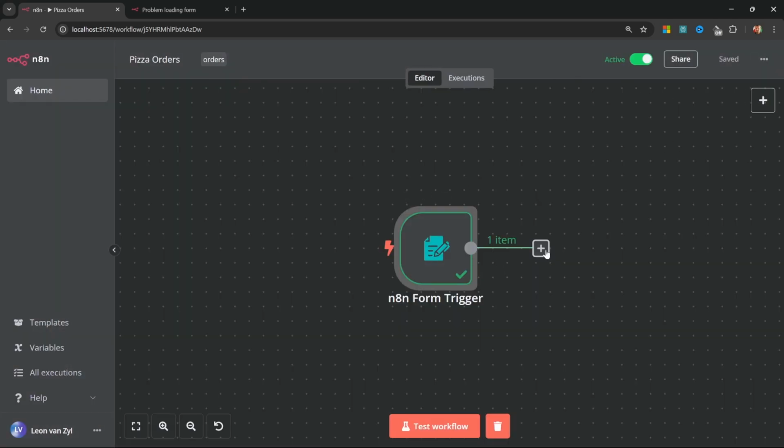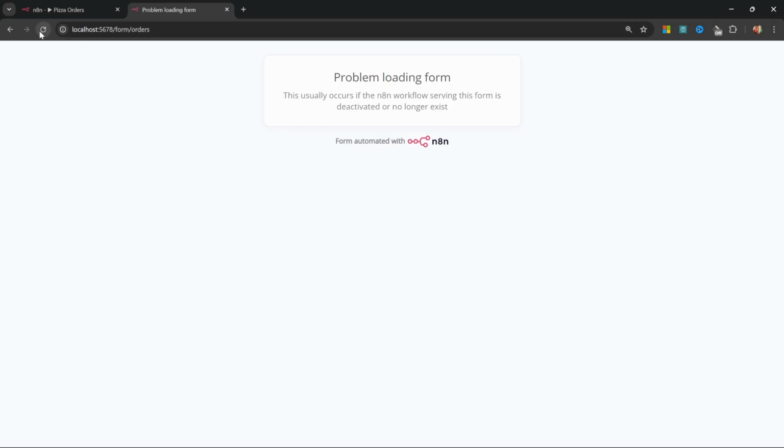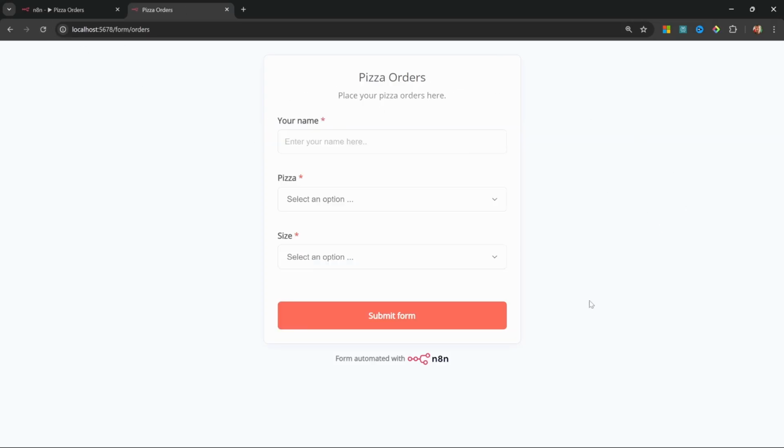And now that the workflow is active, we can refresh that page and now we can see that form. And we no longer get that development warning message at the top of this form either. And any data entered into this form will be passed to your workflow.